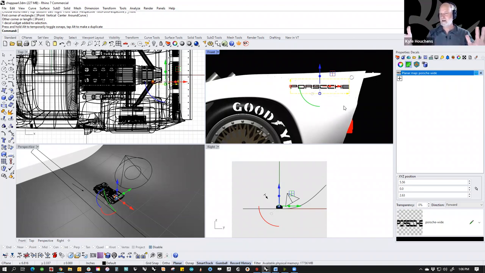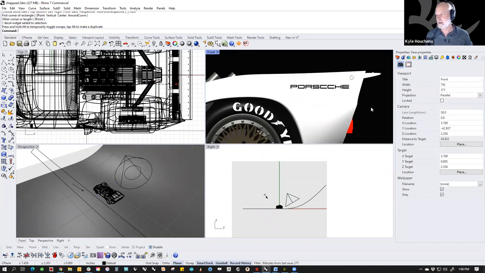I put 1 decal over the entire side of the car. I put 1 decal over the entire top. I put 1 on the front, 1 on the back, and 1 on the other side. And then I just used the widget to move them around until they lined up. I was able to texture the thing with logos and graphics and everything without having to do any texture mapping whatsoever. So it's a nice cheat. And so decals have become super useful.